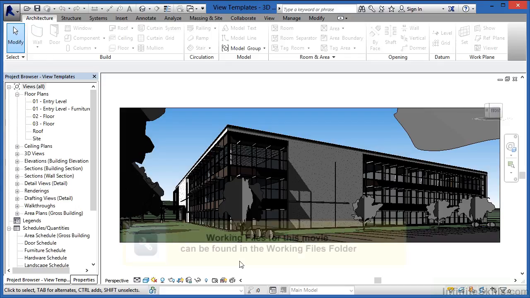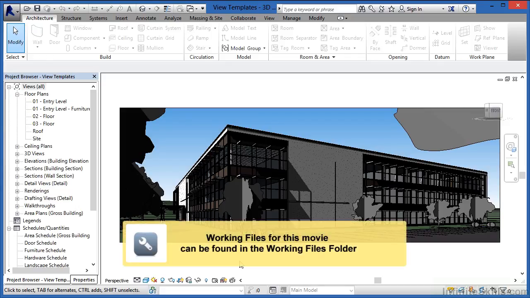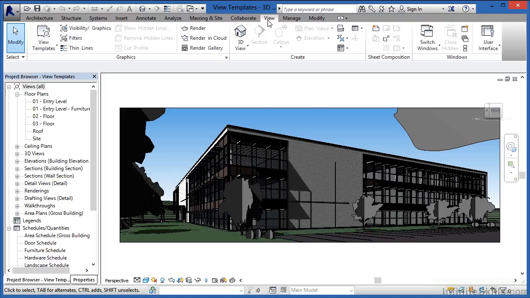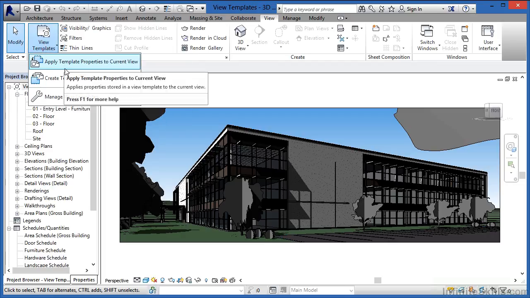View templates contain many of the predefined settings for how a view should display. And there's two different ways to set the view settings for a view in Revit. The first spot is to come underneath the View tab, then move over to View Templates on the ribbon. When you do this, you'll see a few different options.